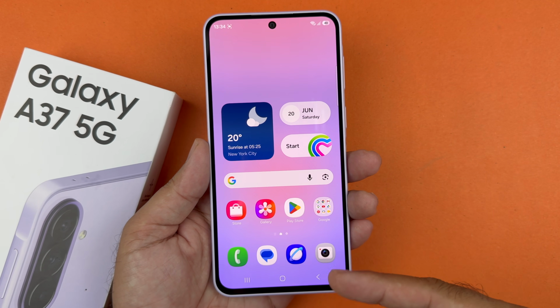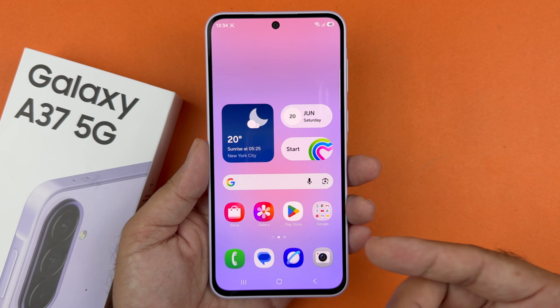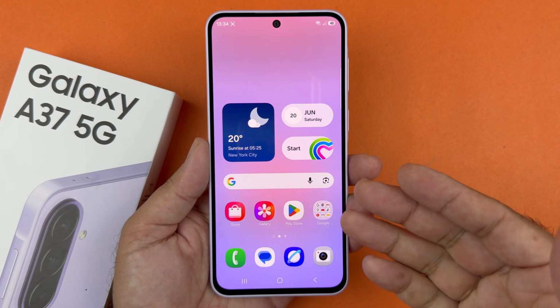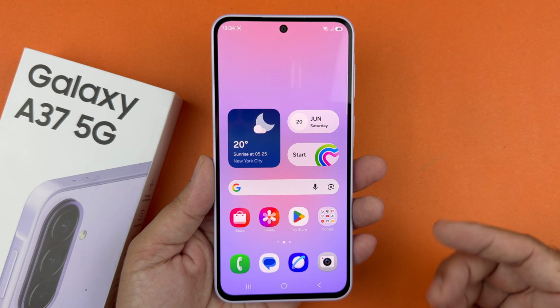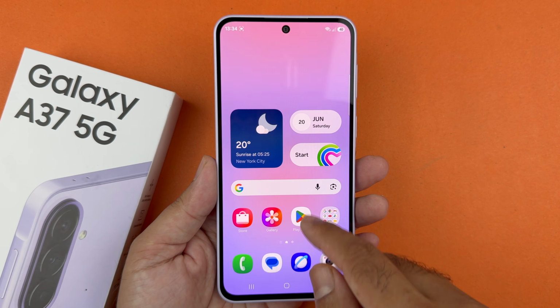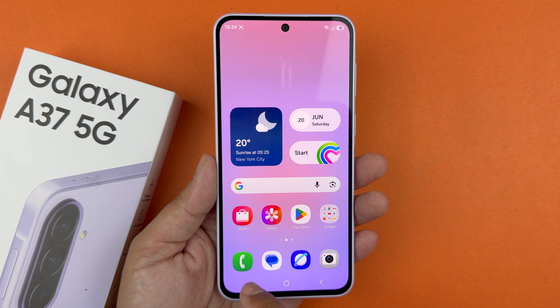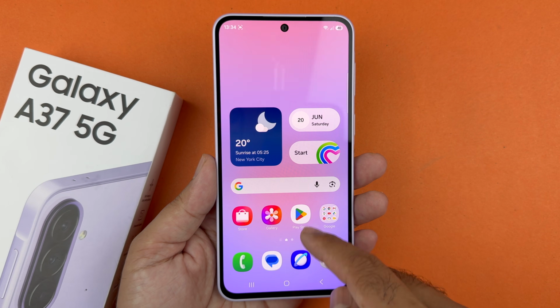Hi guys, in this video, you are going to see how we can change the app icon size on the Samsung Galaxy A37 5G. So let's begin. If you wanted to change the size of the app icon, whether it's to make them bigger or smaller, this is what you need to do.